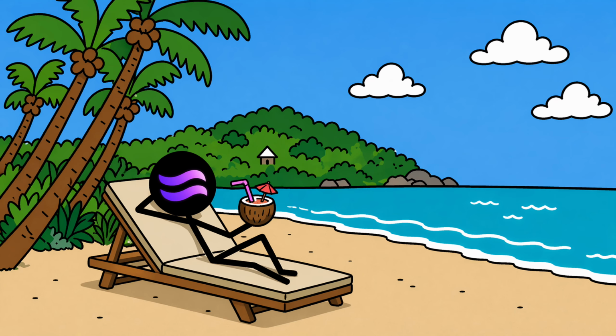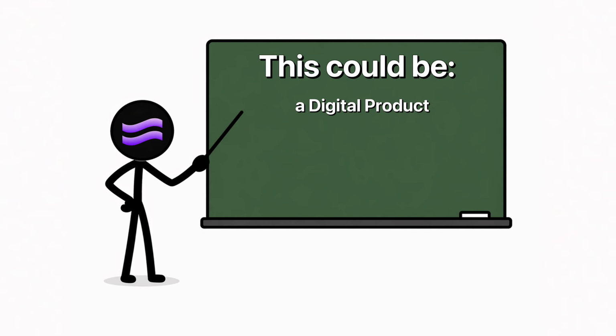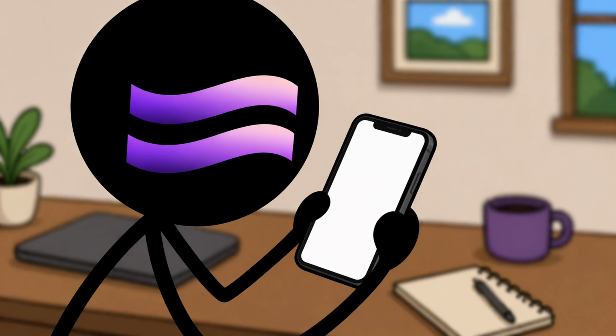Your solution should be simple and specific, useful. This could be a digital product, a small service, a guide or template. The biggest mistake is making it too big. A small solution that actually works beats a complex system every time.